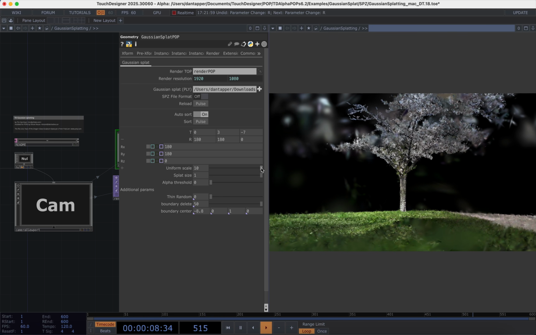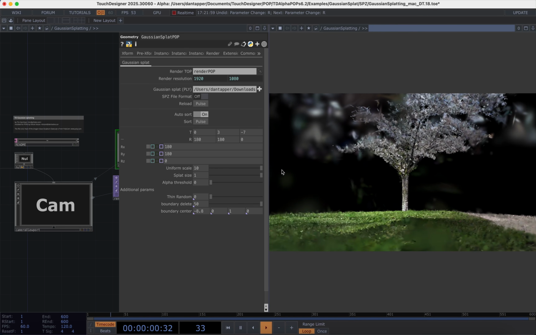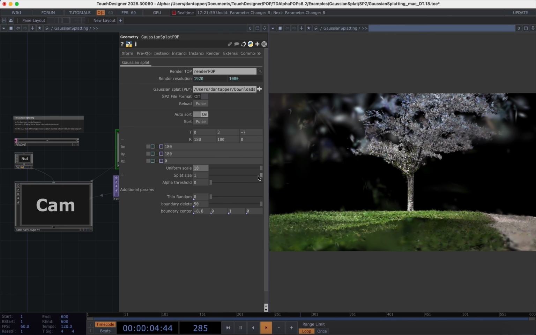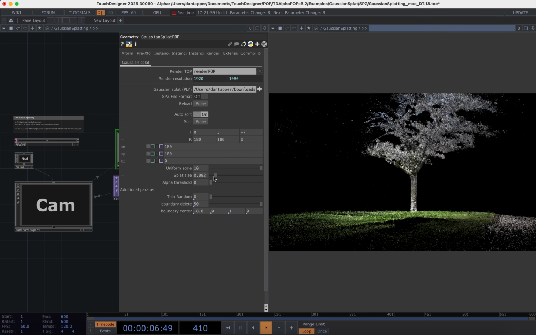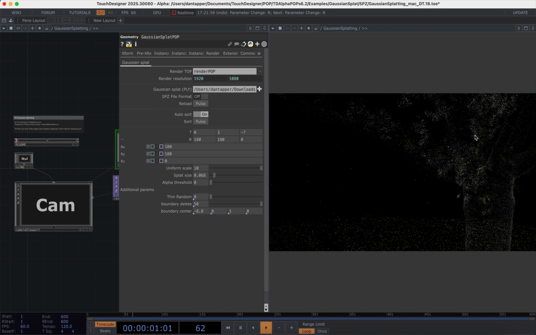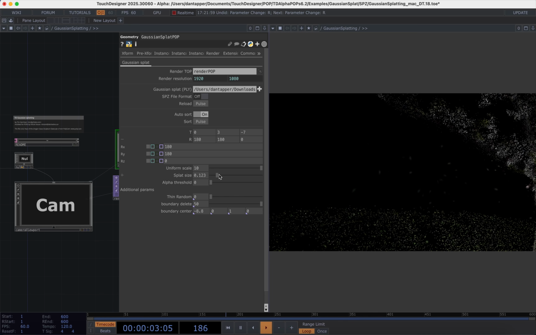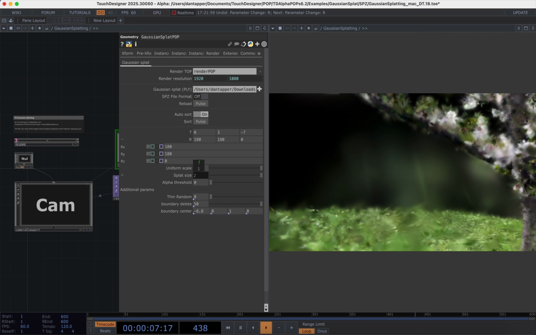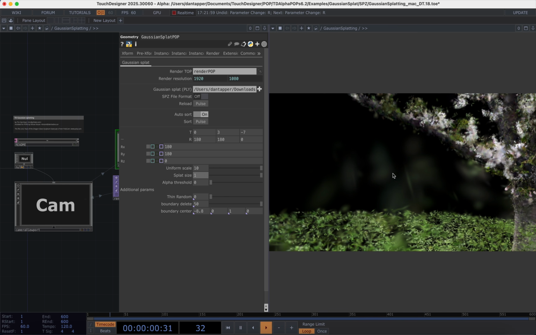We also can control the uniform scale, so how big our point cloud is, and the splat size, so how big each of these individual splats are. So basically, look at this, it's a point right now, and as I bring that up, it becomes more and more elongated in that classic splat shape.